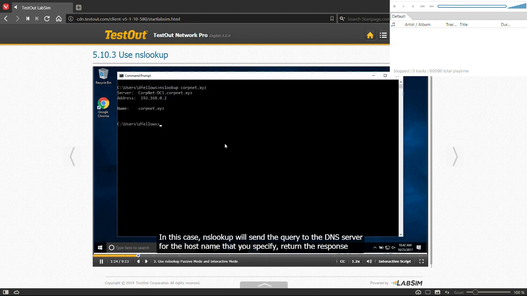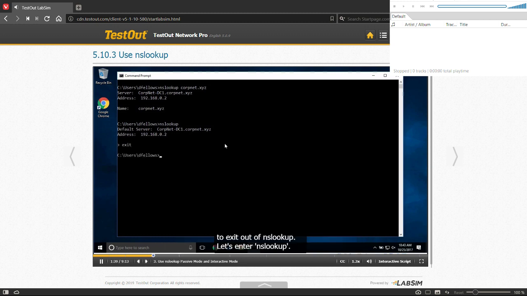In this case, NSLOOKUP will send the query to the DNS server for the hostname that you specify, return the response it gets from the DNS server, and exit out. That's one way to use NSLOOKUP. You can also use it in interactive mode, in which case you just enter NSLOOKUP at the prompt. Here you can enter as many hostnames as you'd like and have NSLOOKUP continually resolve them until you're done. When you're done, you can enter exit at the caret prompt to exit out of NSLOOKUP.